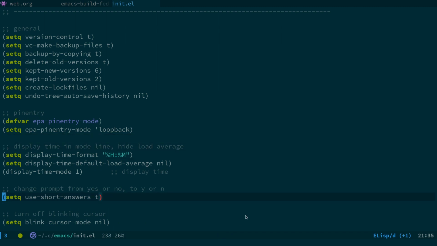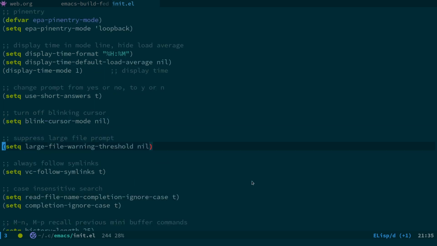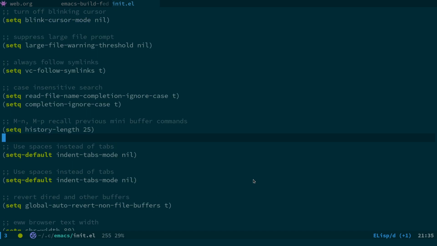This is just stuff for hiding stuff in the menu bar down here and setting the hours and minutes. So we've got hours and minutes down there. We can change the prompt to use short answers. Just seeing if there's anything else in here.